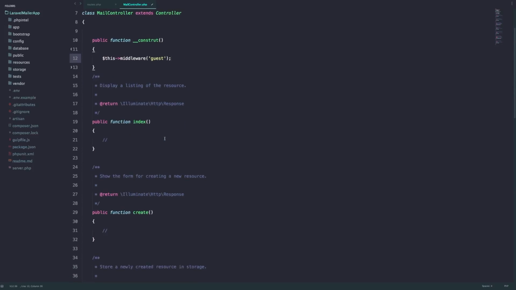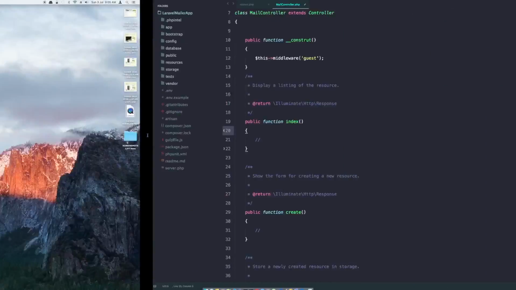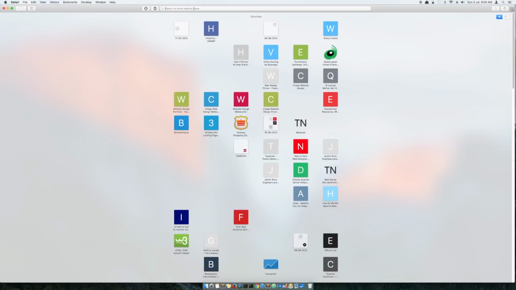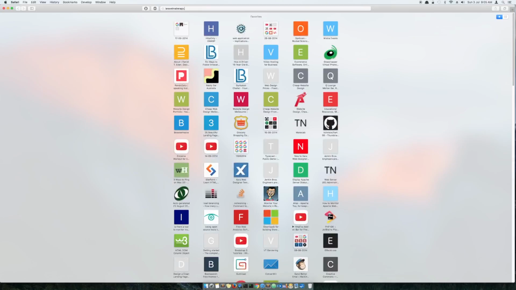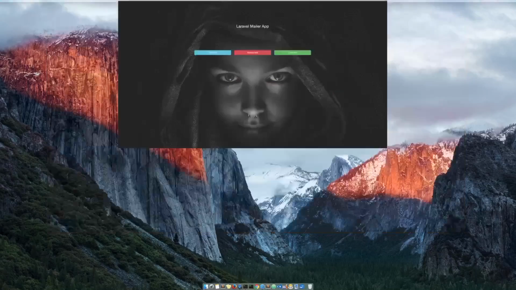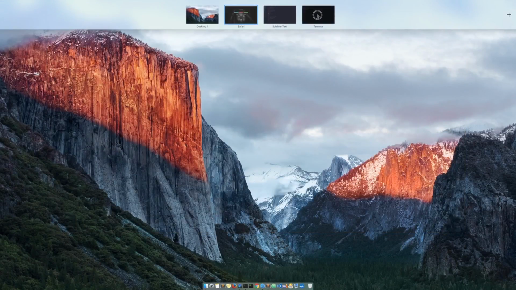The next thing I'm going to do is basically we want this controller to serve a view. Let me open up the browser. So we go to Laravel mailer-app.app, and that should fire up our home view, which is right here. So just give me a second. Place this here, and here.